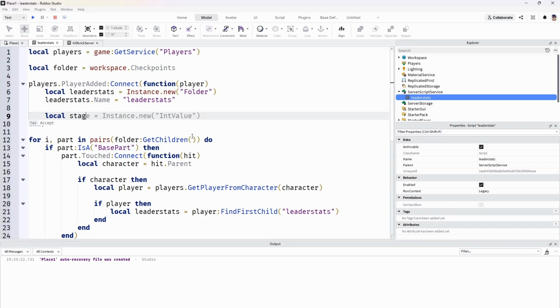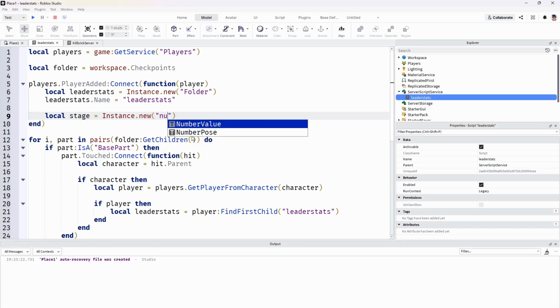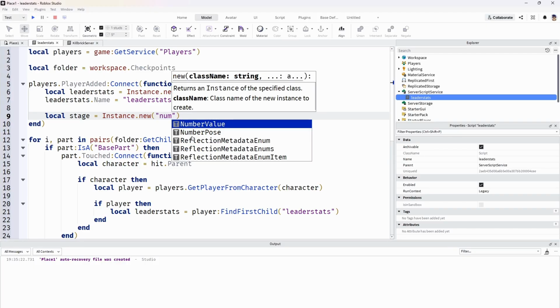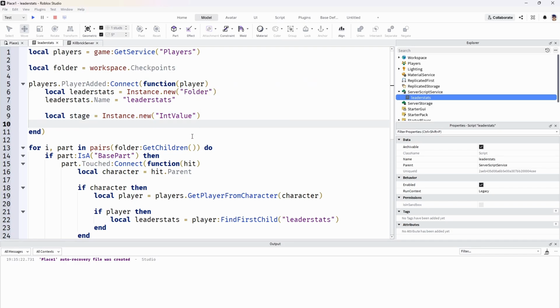We got a local stage equals instance dot new. You might see number value in here. We're actually not gonna use that because int value is often a little bit better. The only problem with int values is they can't go to like 1.5, but we're not gonna have stage 1.5 or 1.6. We're just gonna have stage 1, 2, 3, and so on. So this works perfectly fine.